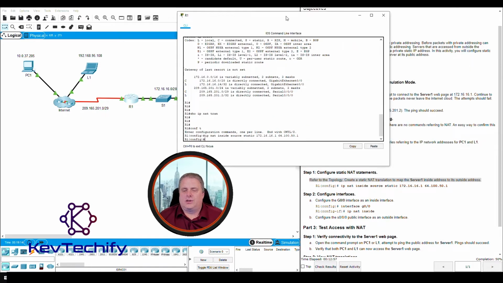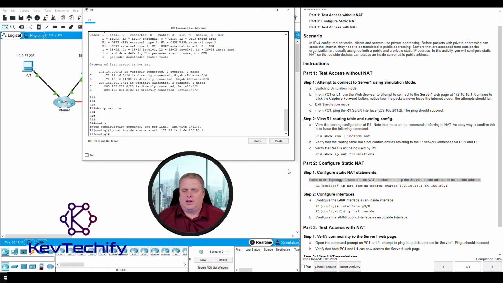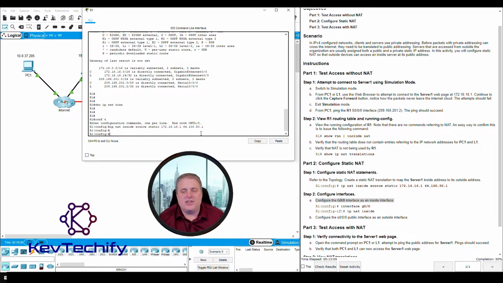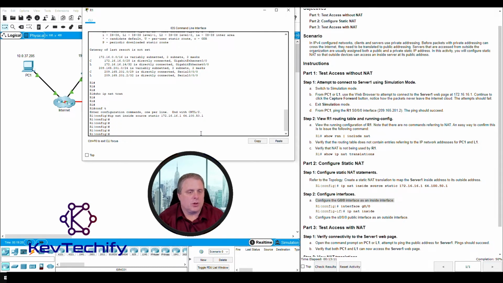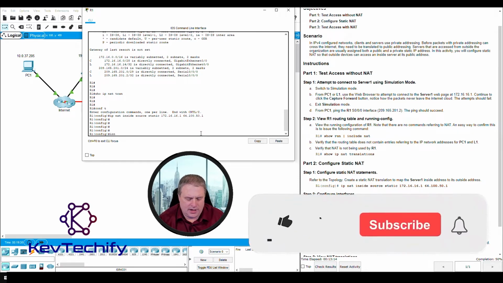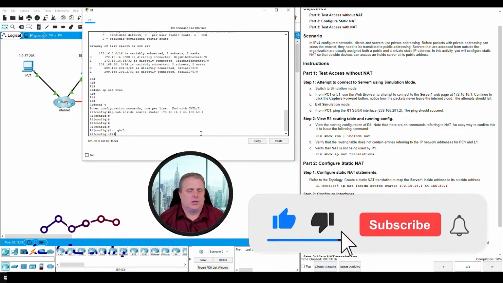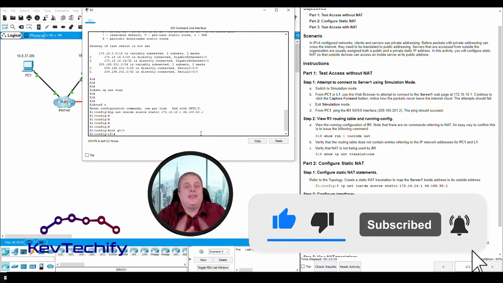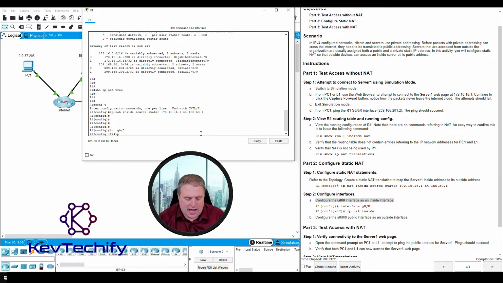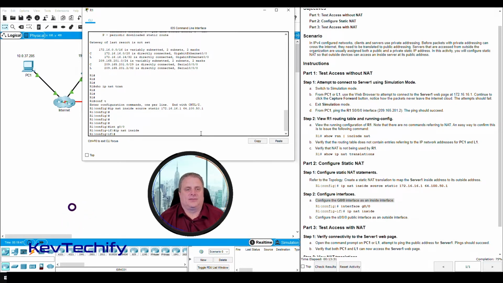Step 2, configure the interfaces. Configure the G0/0 interface as an inside interface. Now, to do that, we have to go into the actual interface itself. So from global configuration mode, we can type in interface G0/0. Now we're actually inside configuring that interface, and we simply say ip nat inside. That sets that interface as the inside of our static NAT.